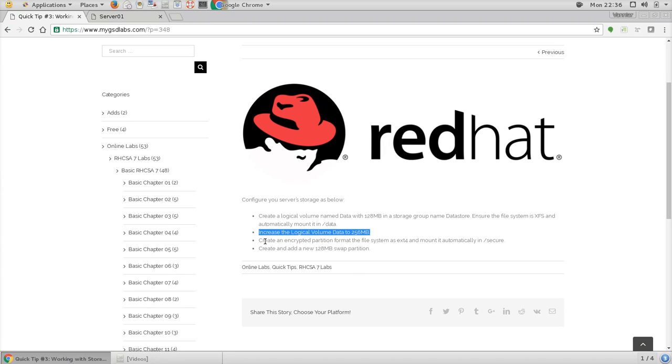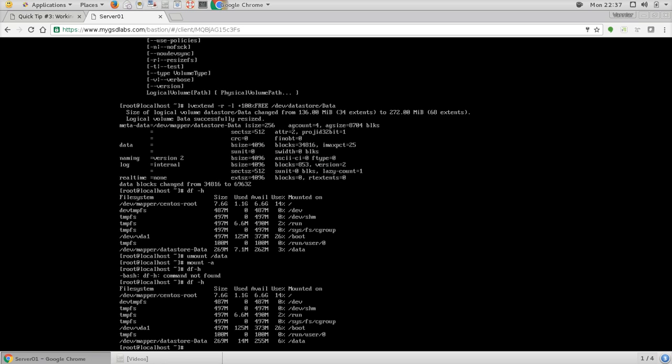Okay, the next assignment is to create an encrypted partition, format the file system as ext4, and mount it automatically on /secure. Creating an encrypted partition is a little bit more complicated, so let's go ahead and do it. Let me clean this up a little bit and zoom in again.